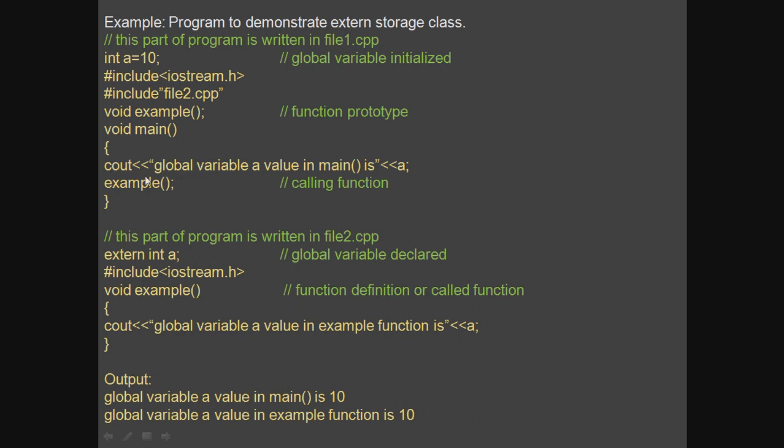Okay, now after that statement, the next line is the calling function. The calling function, as you know, is invoked by the main function, and what it will do is call the function definition. The function definition is written in another part of the program, right? So that is why this hashtag include file2.cpp is written here, so that it will contact this other file.